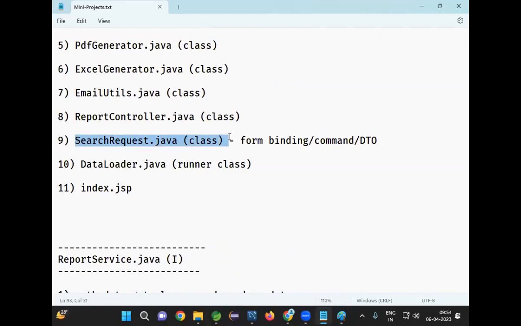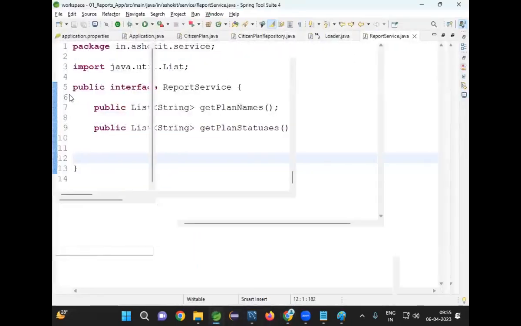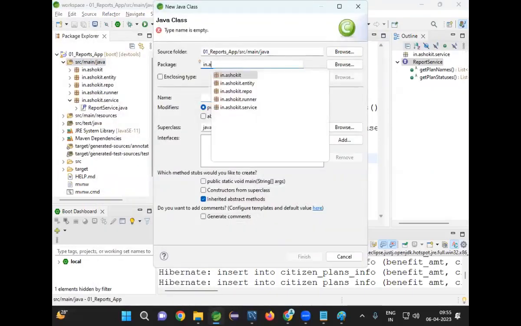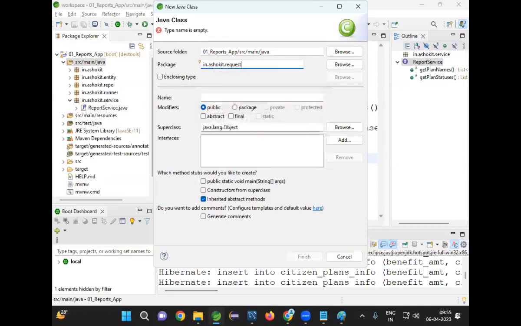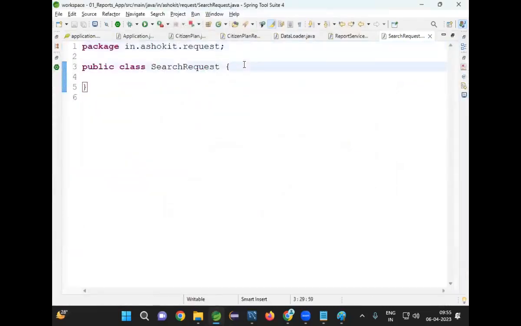Now here, in order to capture that search criteria, I'm going to create one class with the name SearchRequest.java. What is the purpose of SearchRequest.java? Form binding. Whatever search filters the user selects, the search filters will come into my Java class. For that, let me create a new class called SearchRequest. I will keep this in the request package, in.ashokit.request. Some people will keep it as SearchDTO or SearchCommand. You can use any name for that.